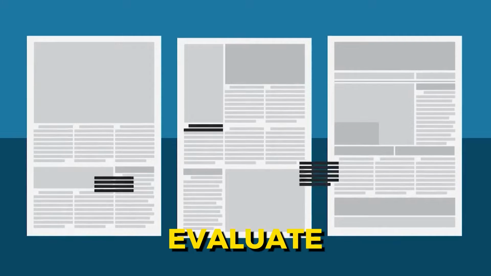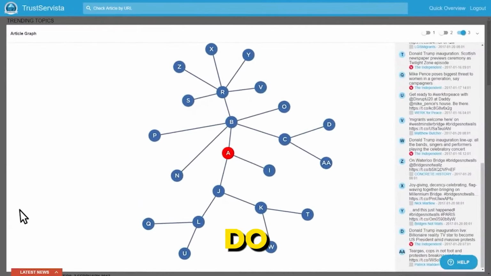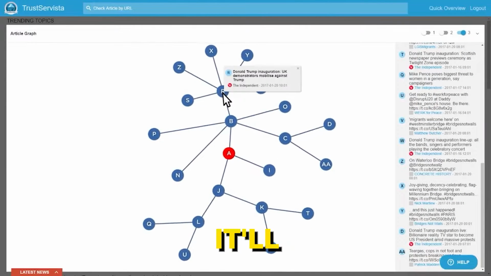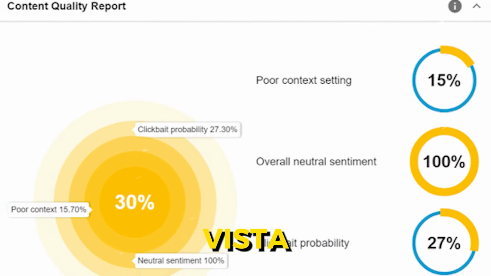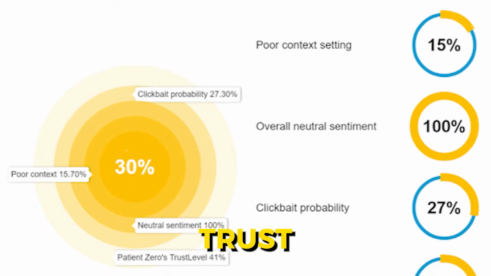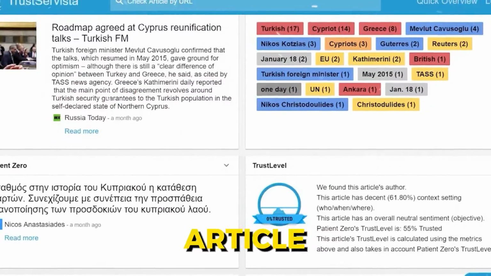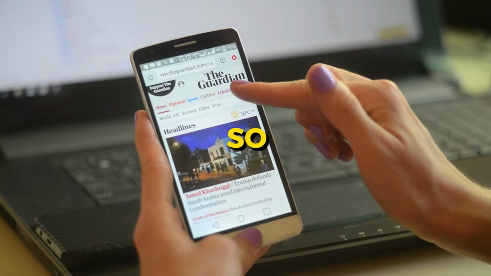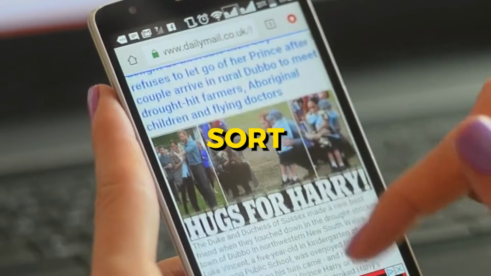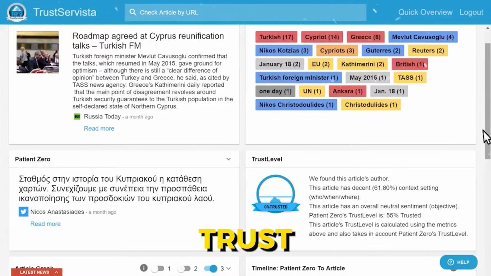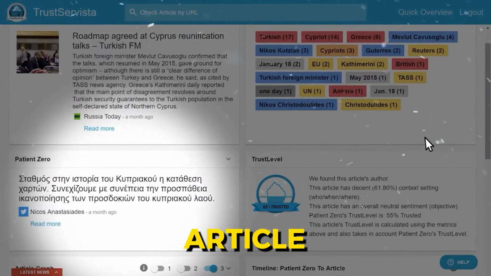If you want to evaluate the trustworthiness of a piece of content like a news article, all you have to do is click the browser extension and it'll tell you. In order to evaluate trustworthiness, Servista will give the article what's called a trust level score. This takes into account factors including the content of the article and the sources it references. So for instance, if the article you're looking at is basing its conclusion on some sort of misinformation from another source, trust level will pick up on that, even if it's not explicitly mentioned in the article you're looking at.